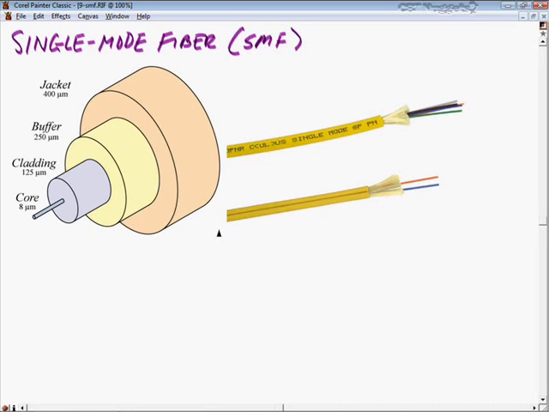As you can see here on the left-hand side, we have a diagram for the way the single-mode fiber is built. Looks kind of like coax, but the core is actually a single ray of light. On the right-hand side, we see some single-mode fiber cable.